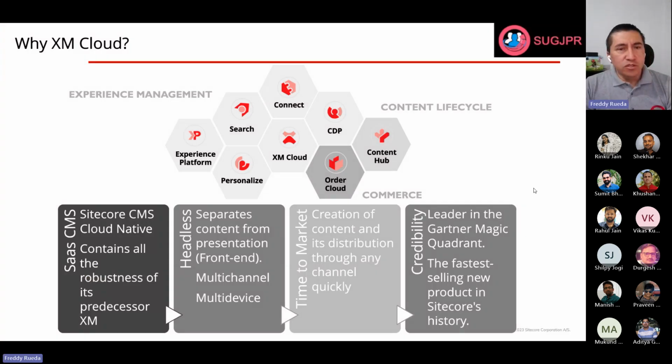So why XM Cloud? XM Cloud is a new product from Sitecore. Remember that XP and XM have been on the market for 20 years, but XM Cloud is about 2 years old. This product is now the star of the marketing strategy in Sitecore, with its composable strategy and its software as a service capability. XM Cloud is the core of all the products we now have in the DXP in the cloud with Sitecore. It's a native CMS from Sitecore and has all the things that XP and XM could give us, but in a cloud environment, as software as a service.